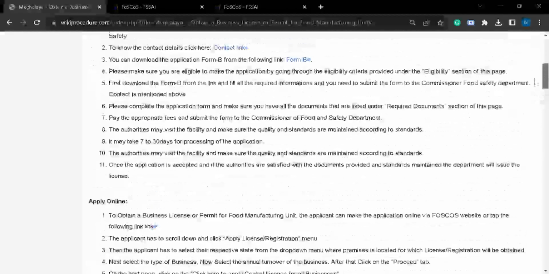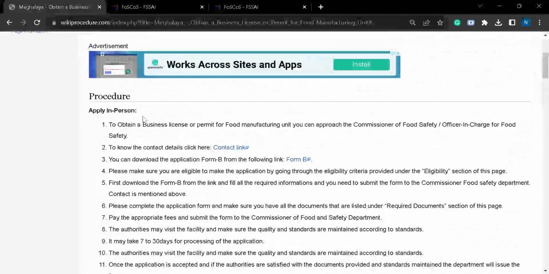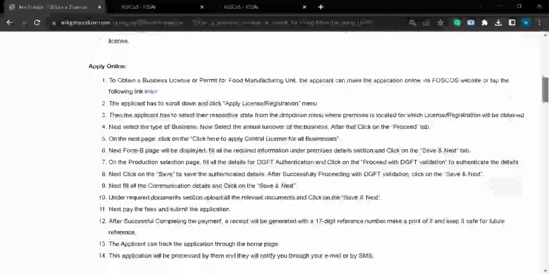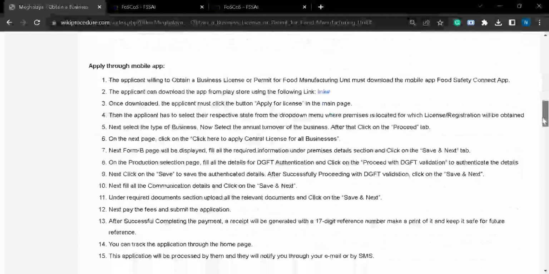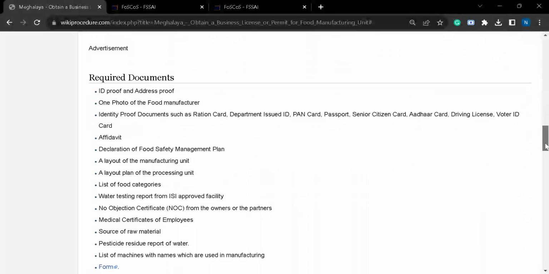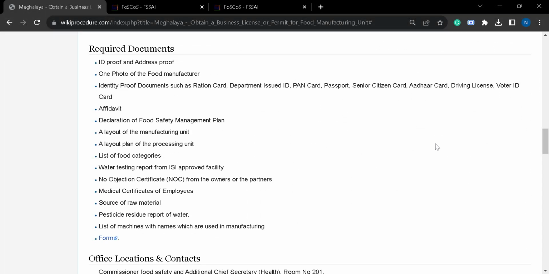So you have three options for this application. You can apply in person, apply online, or you can apply through the mobile app. But before approaching any of them, you should arrange these documents.